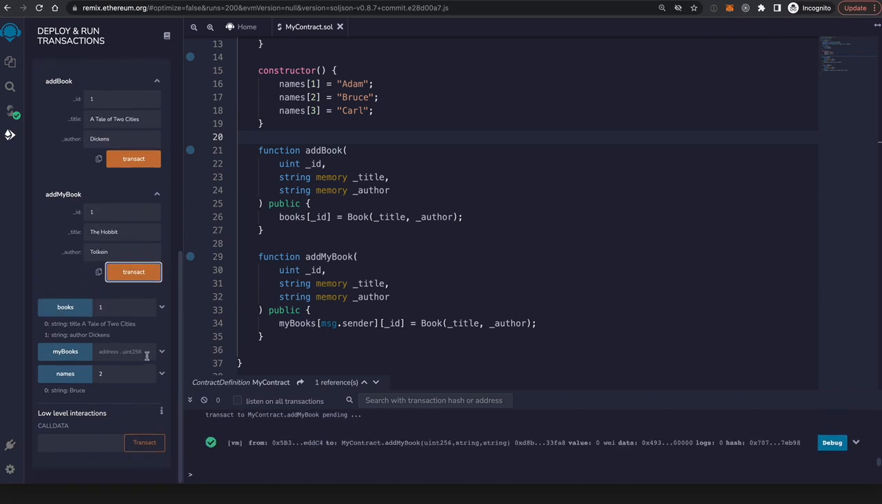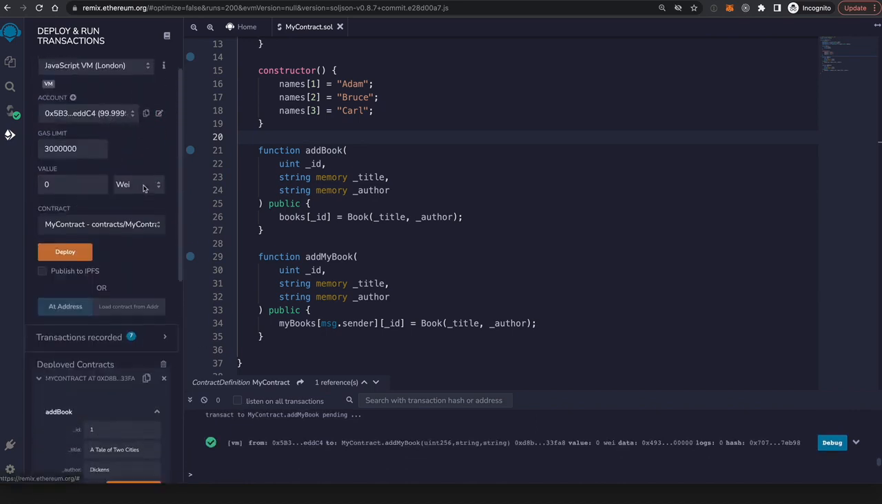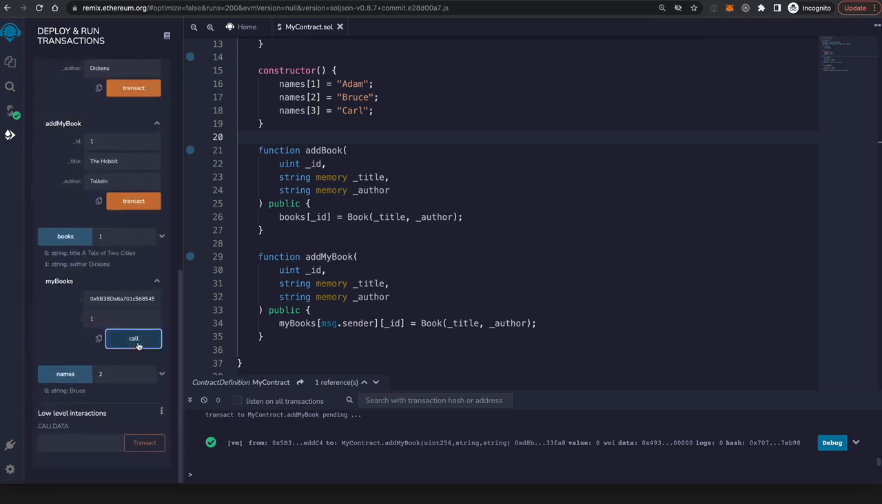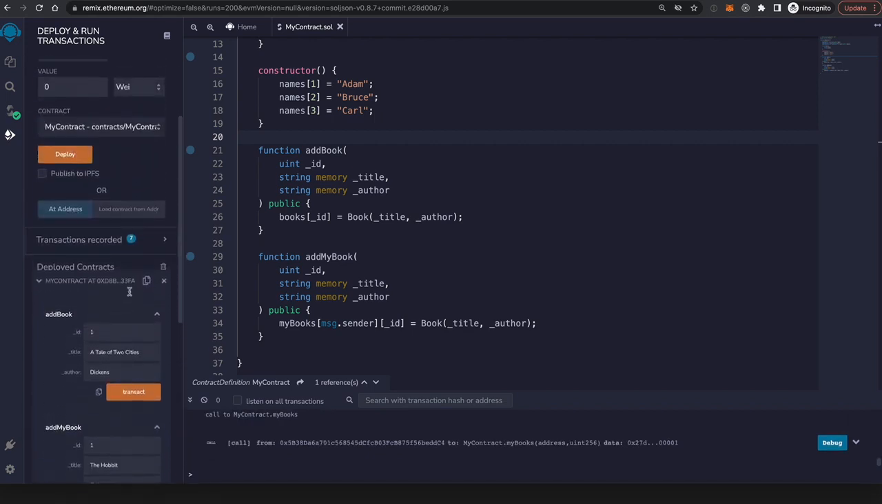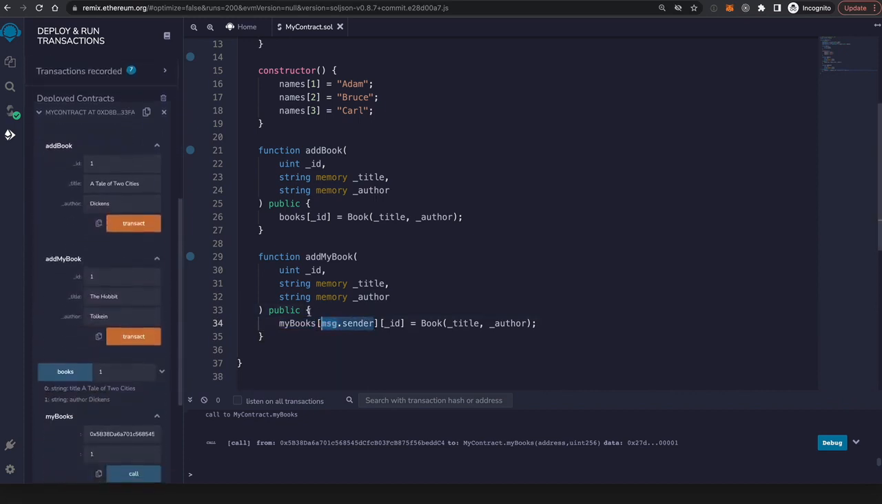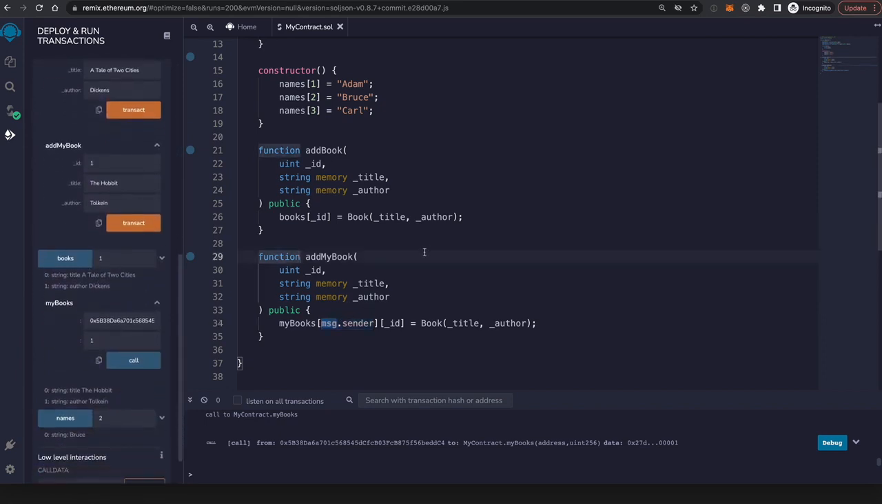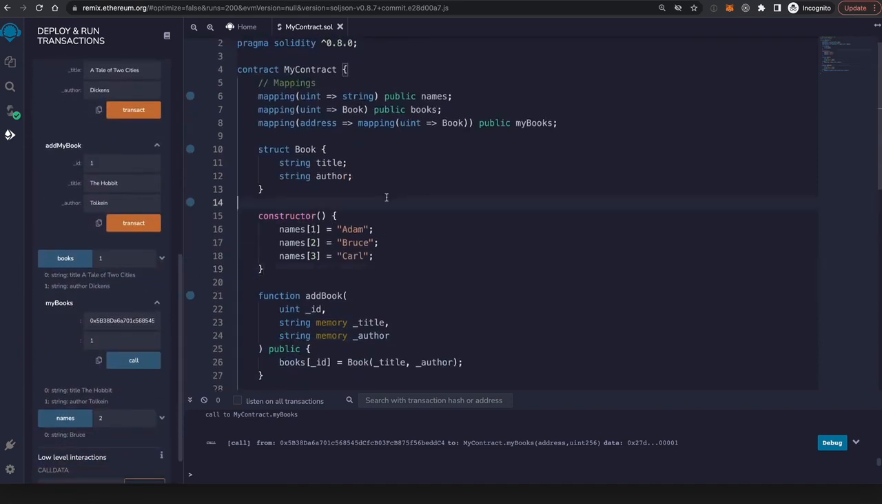So how do we read that? Well, essentially we need the address. So we can copy the address from Remix here. Click copy. And then we can paste in the ID like this. And then boom, there you go. The Hobbit by Tolkien. And so, again, we were acting as this account. So message.sender is going to be read from the transaction. And the person who created the transaction is this account here. So it's automatically going to get the address from here. We don't have to pass it into the function. Okay, so that's an overview of the basics for Solidity mappings.